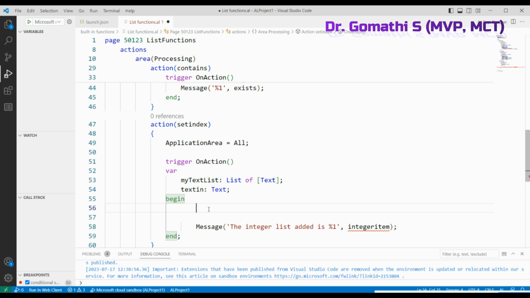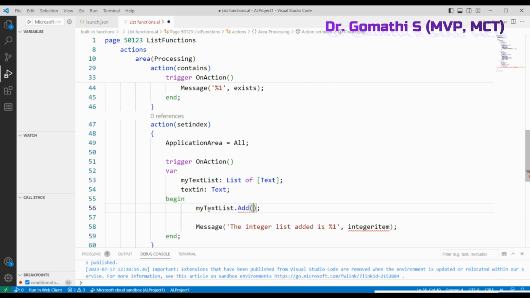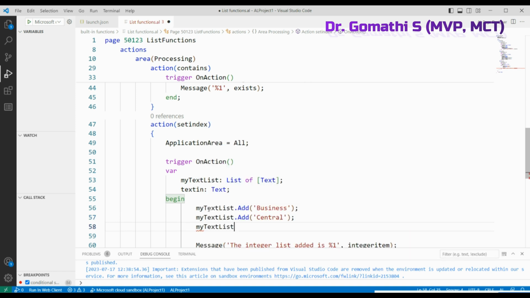So begin, and in begin I'm going to use my text list dot add. Anyhow, for adding any integer, any list, you have to use dot add. And I'm just going to add business here. And then next one, text list dot add, I'm going to add central. And in my next text list, business central AL programming. Okay, so I'm just going to add the AL programming here, and that's it.